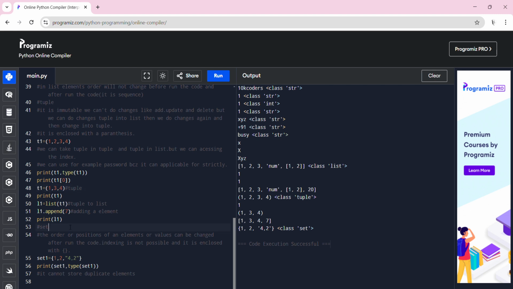Now let's go for set. What is set? In a set, the order or position of elements or values can change after running the code. Indexing is not possible in set, and set is always enclosed with curly braces. Here we take an example. Set is equal to some 1 2 3 in string 4 comma 2. It cannot store duplicate elements. That's it.